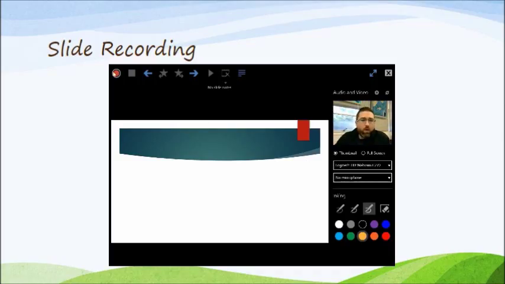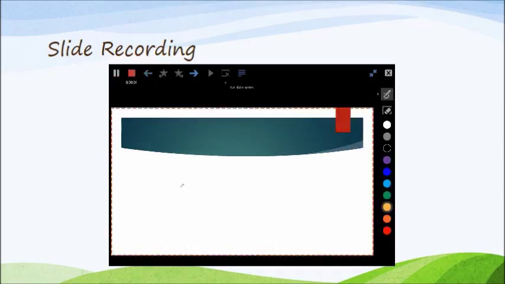So once I start recording, it is going to record my screen. The video has disappeared, but it is still recording that video. And so if I had text here, I can annotate on that text. Change color just like I've shown you before. And then once I'm done, just hit stop recording.